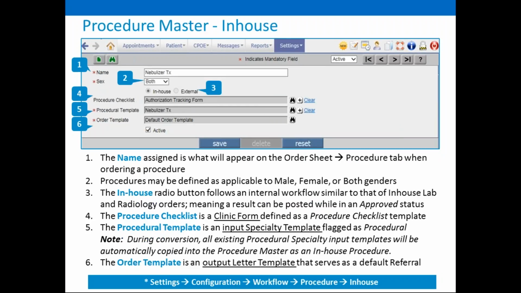Procedure master. We have both in-house and external procedures. Now it's one master file, but if you notice next to my number 3, you're going to designate whether it's an in-house procedure or an external procedure. And the required choices vary based on which radio button you've chosen. So this screenshot shows you in-house. Just as with consults, you can make them gender specific. You can assign a procedure checklist. You have a procedural template.